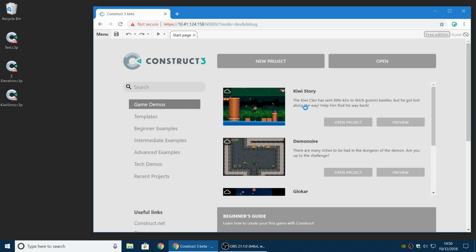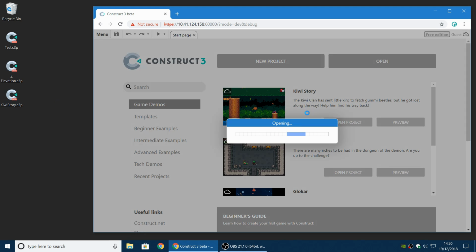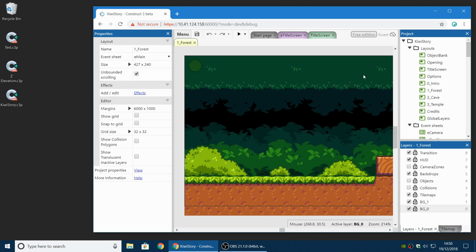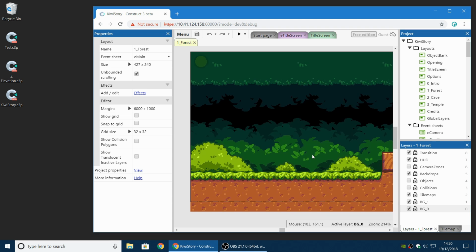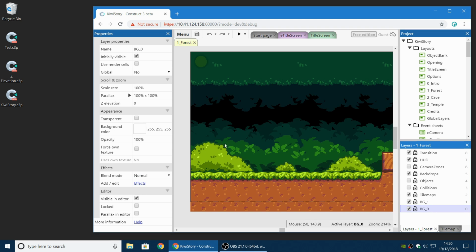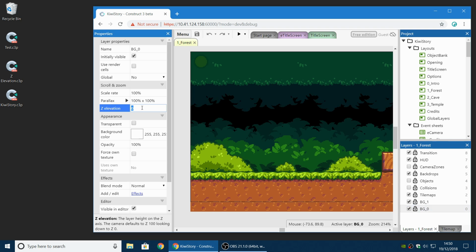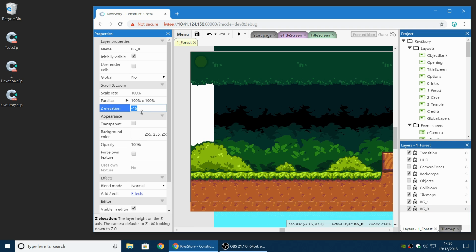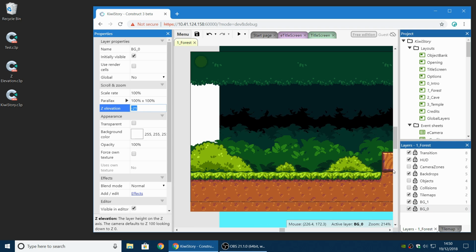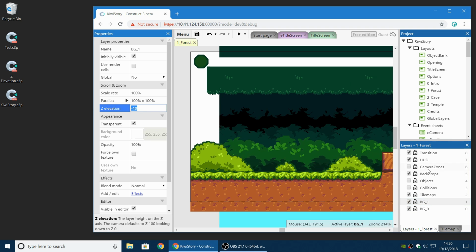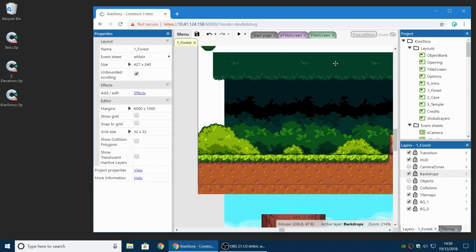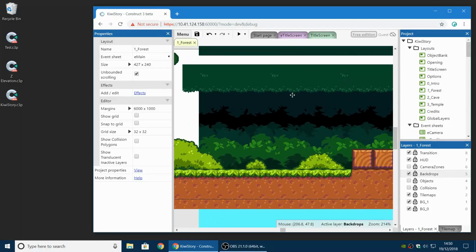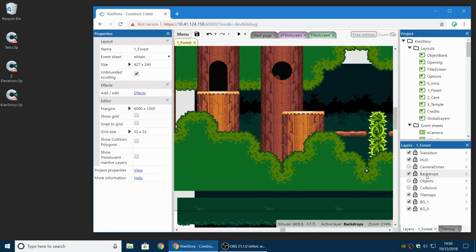Just to demonstrate how we imagine this being used, we think you can use it as a sort of super parallax happening in real 3D. So here I've got a version of Kiwi Story, and you can just take each layer and move them on the Z axis and create a real 3D effect. And you can see now as you scroll around, there's a nice parallax effect like you might have been able to get before.